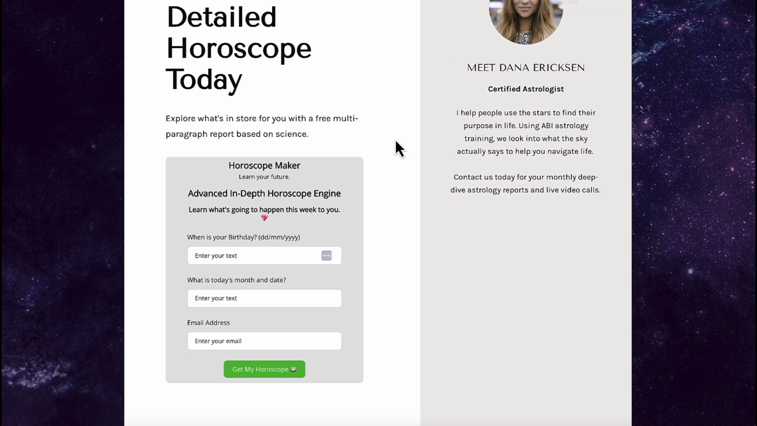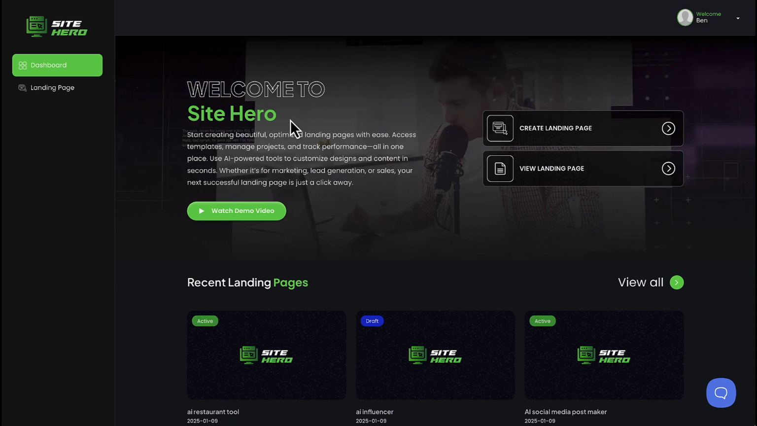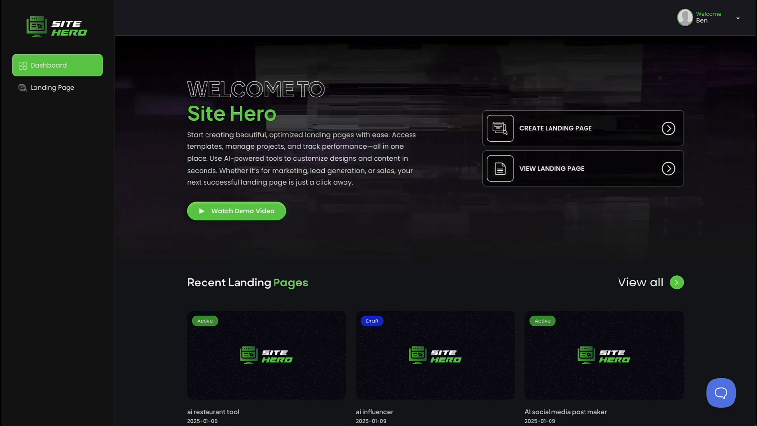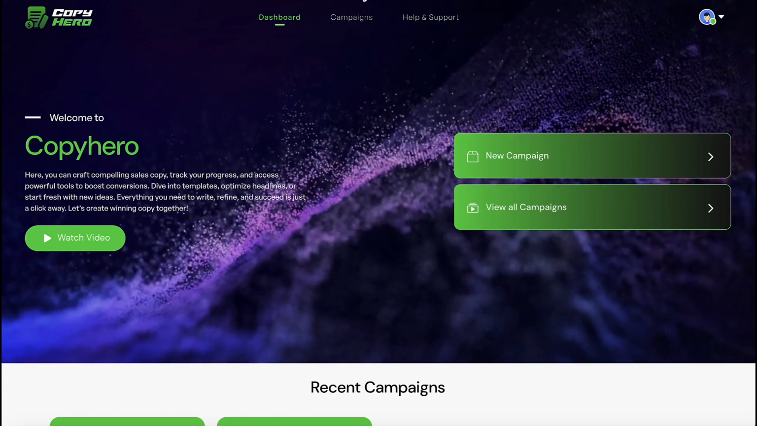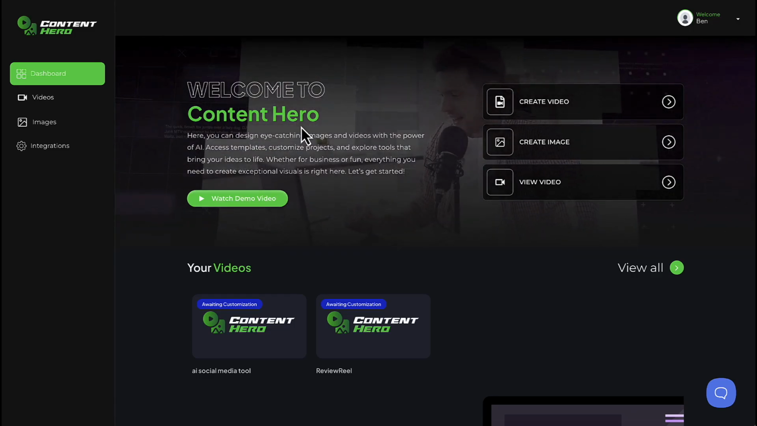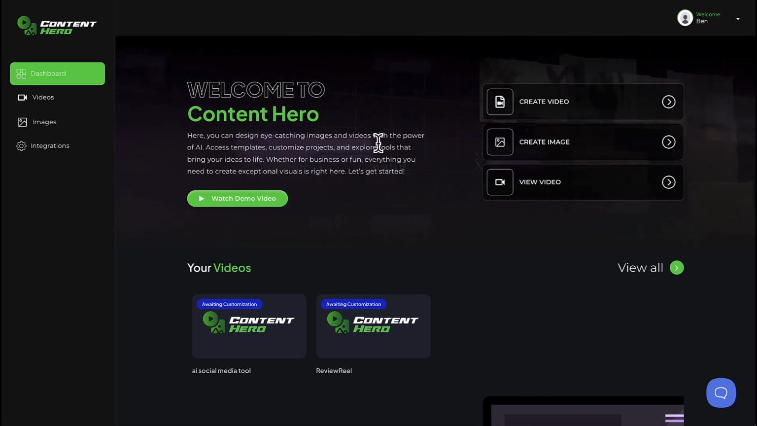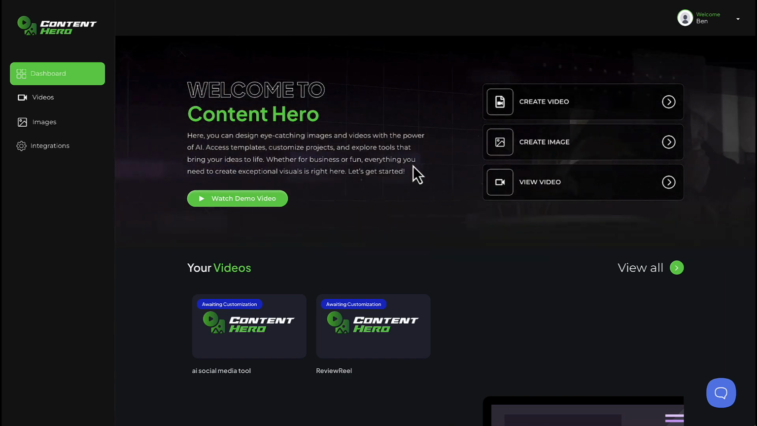Plus, if users buy during the launch special, you're also going to get done-for-you AI businesses that are already created and set up in separate softwares. So you'll also get access to Site Hero AI, which creates AI lead pages and sales pages. Copy Hero AI business, this writes in-depth AI copy. And Content Hero, which creates customized AI videos for social media and AI images as well. And these have full white label ability, including logo and domain, and come with done-for-you marketing materials, making it very easy to white label them and sell them.